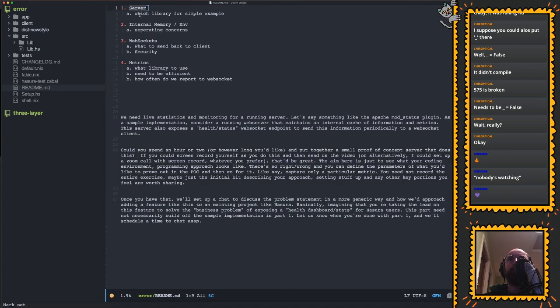So my thing is I need to build a server. So which library should I use? So I went with Yesod. I need some sort of internal memory, and then I need to set up WebSockets, which turns out is an entire different server. You can't actually just set up WebSockets on an HTTP server. It needs to be another server. Or, well, that's what it seemed to be after all this hunting.